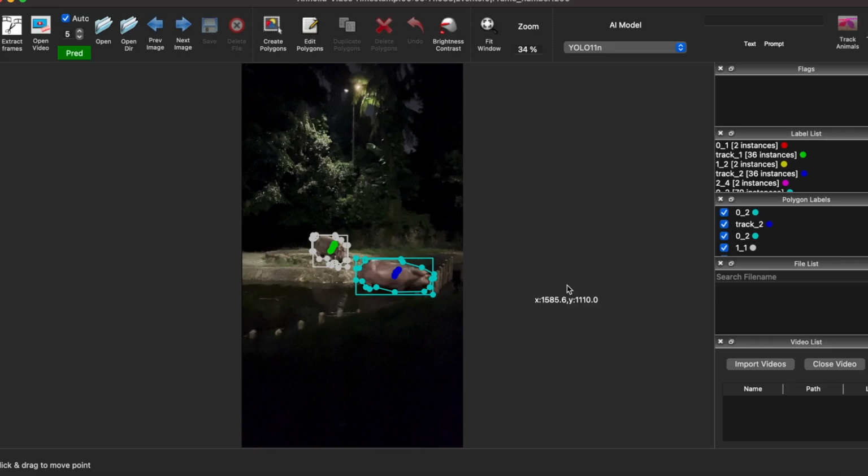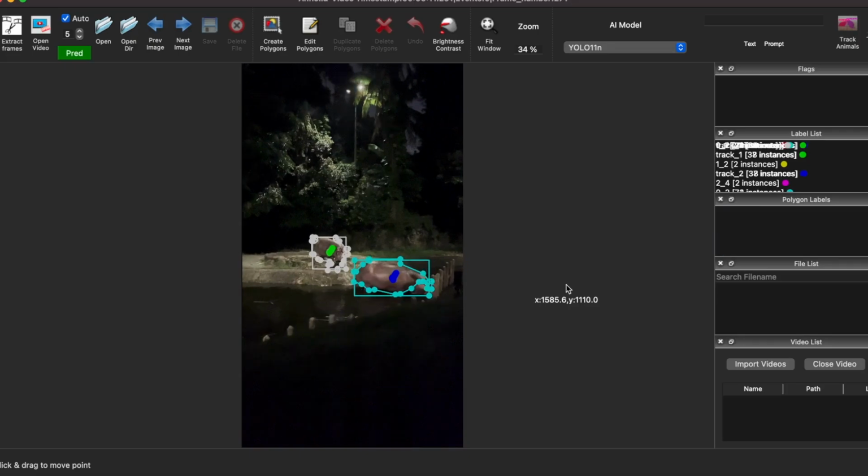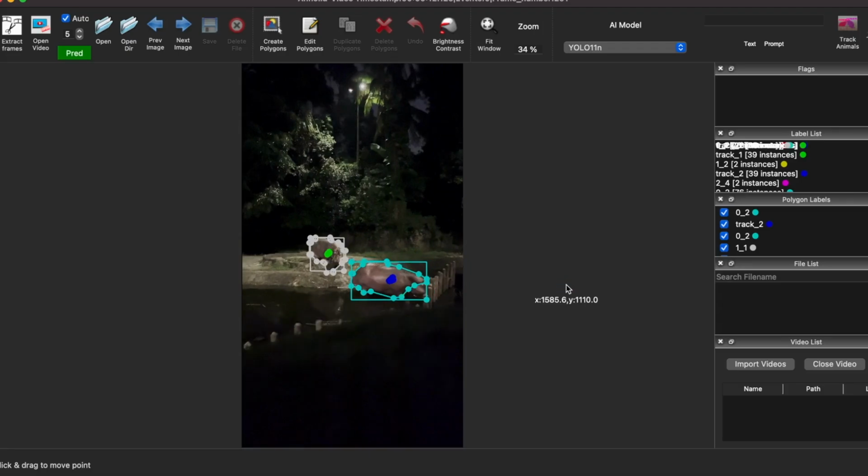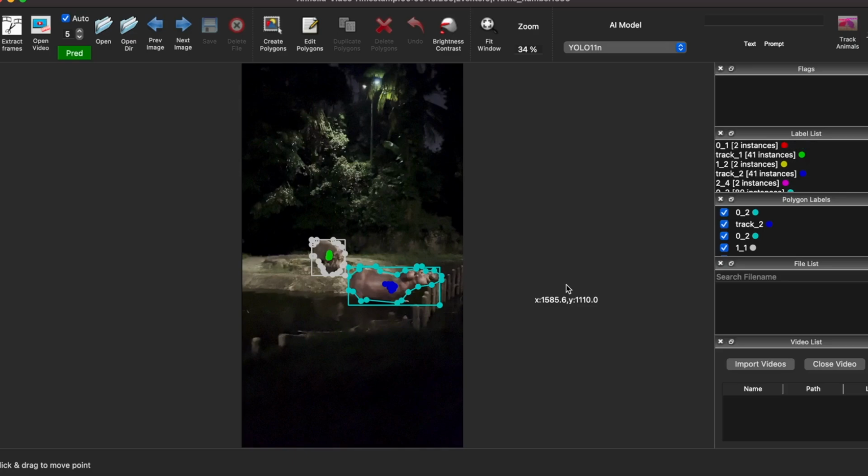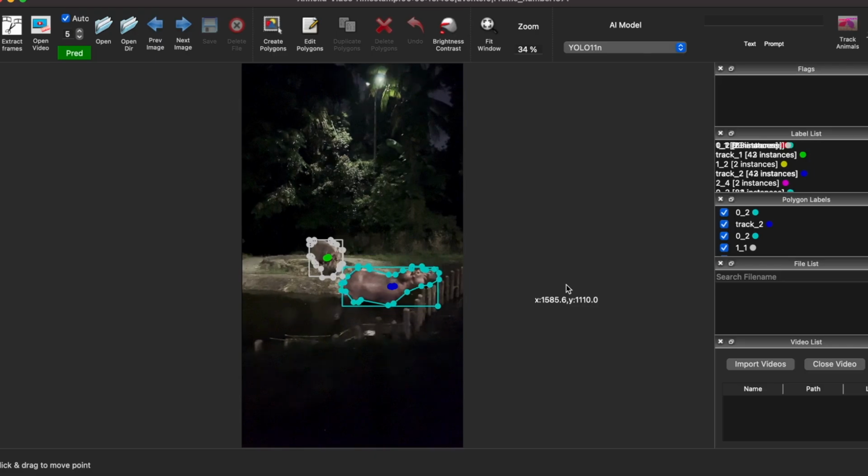So you hit predict, and then the AI just goes to work. It starts drawing these shapes around the hippos, and the shapes are constantly adjusting to the hippo's movement. It's so cool to watch. Those shapes are called polygons, and they're basically how the software tracks the animal's position in each frame of the video.